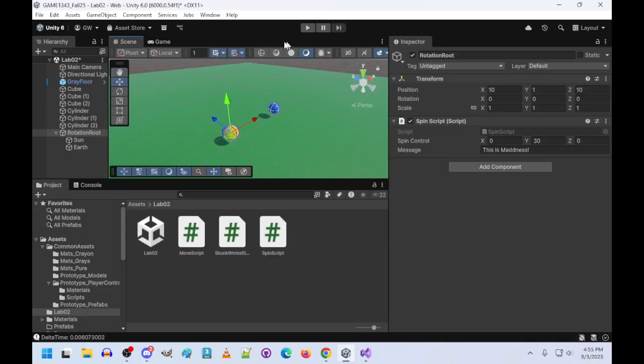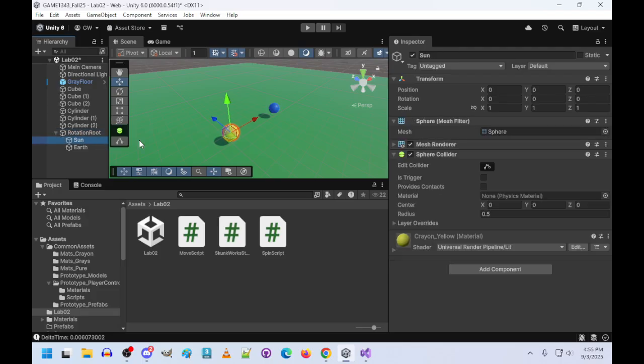So I'm going to press play. The idea is that I have this object that's rotating. Because this is at 0, 0, 0, it's going to rotate in place. Whereas the Earth here is going to rotate around. It's going to physically move because it's offset by 5 units.